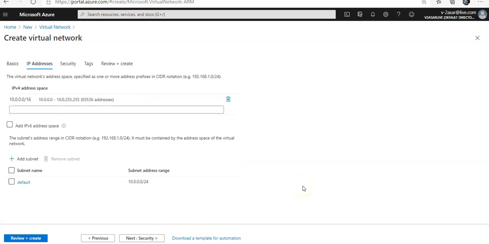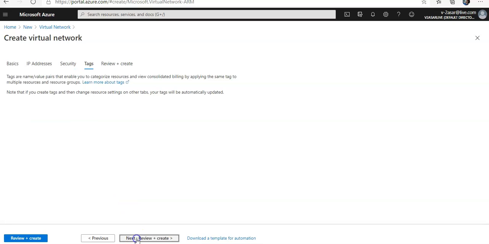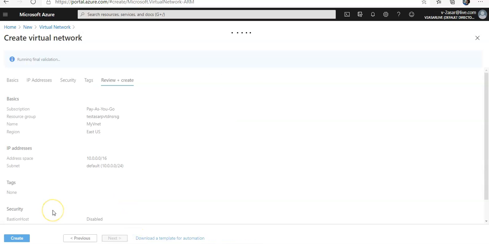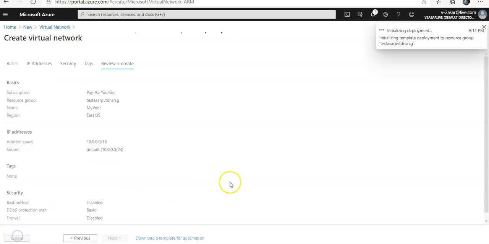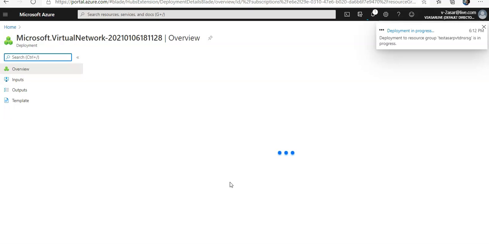IP address spaces, let's go with the default. Security, everything would be disabled. Review, create. And I'm going to click on create. It's initializing the deployment. As soon as it is done, I'm going to link the virtual network, right?